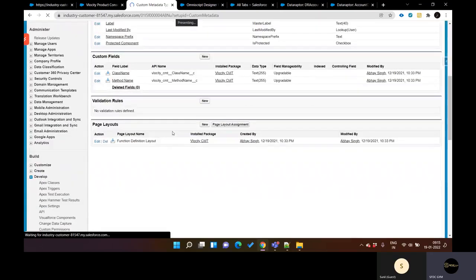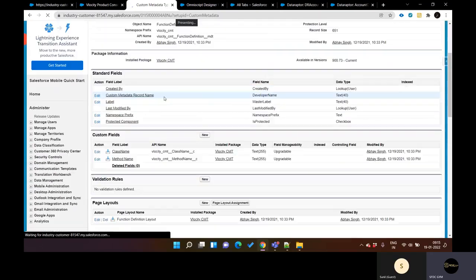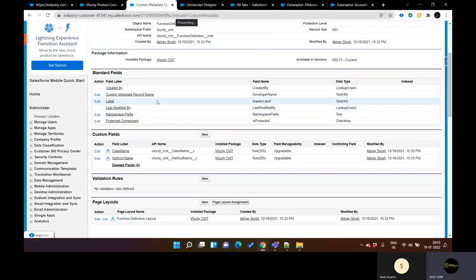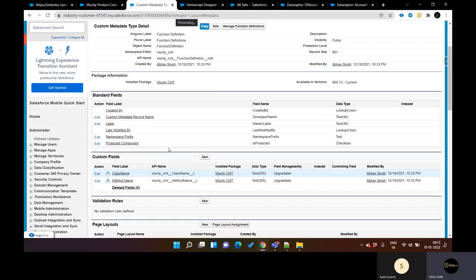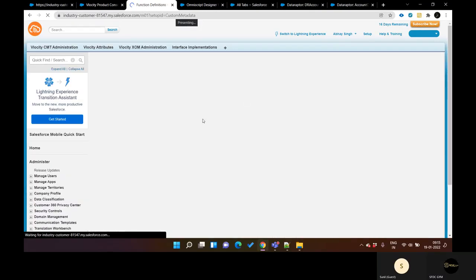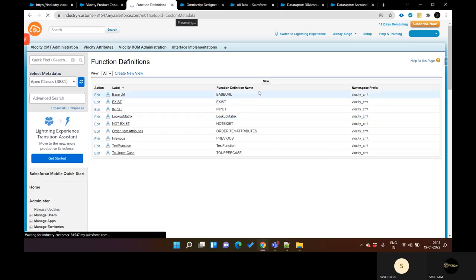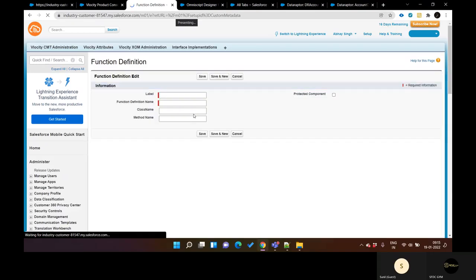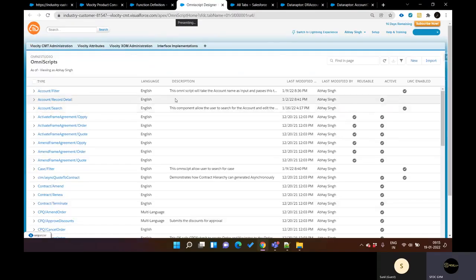Okay. It has some standard fields, name, label, right? Apart from that, there are a couple of fields also, which are name, class name, and method name. That means, let me actually open and create a record. So see what it will do.